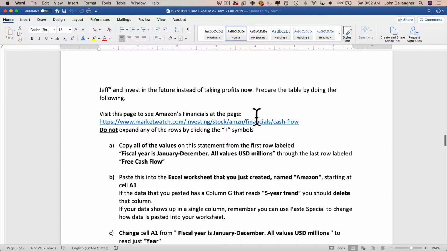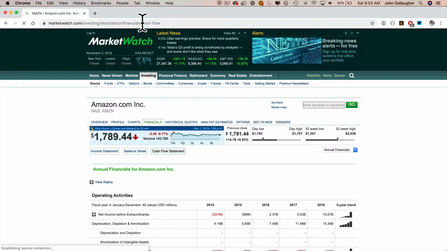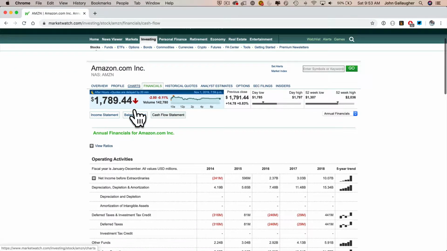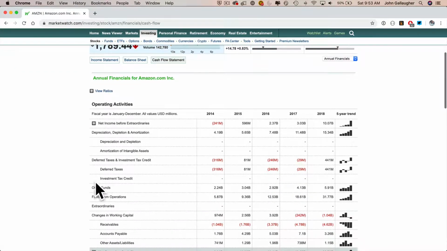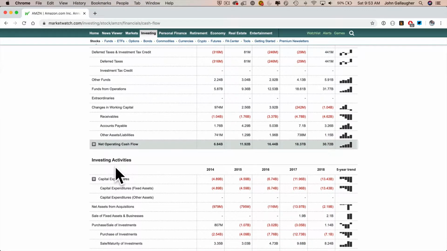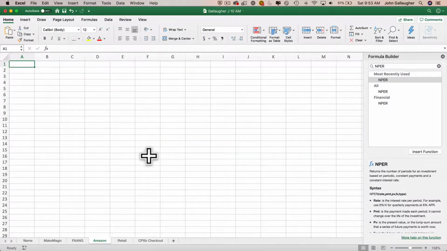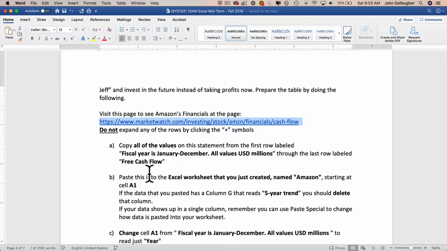First, visit the page to see Amazon's financials. So I give you this website right here. It says do not expand any of the rows by clicking on the plus symbol. So let's go right here and find Amazon's financials. So I'm just going to copy this, but you could type it in directly. I'm going to head over to a browser. See the Amazon Financials page, and so here's where I am. I don't want to expand any other things that might show pluses on them, like these guys. Keep those hidden. And let's see, what do we want to do?